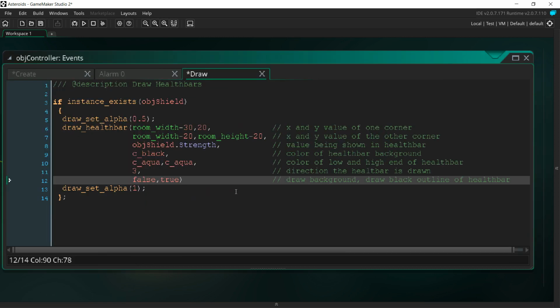Okay, here is all the code here that will draw that health bar and what each line actually means. Again, here's the x and y value of one corner, the x and y value of the other corner, the shield or the value that's being shown in the health bar, color of the health bar background, color of low and high end of the health bar, and direction the health bar is drawn, and whether or not to draw the background or draw a black outline of the health bar. Again, this is optional to put in there. I would put it in there just so you can come back later on and change the colors and play with some of the settings on it.